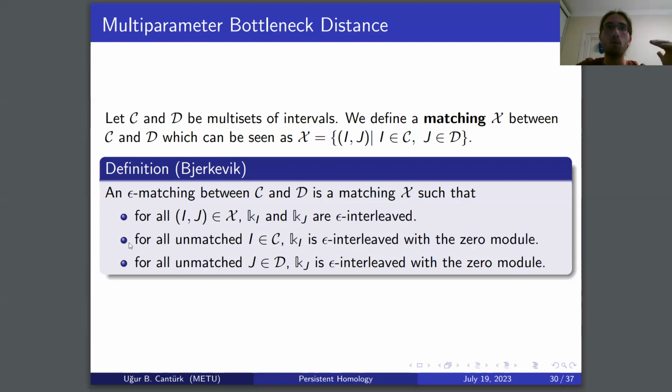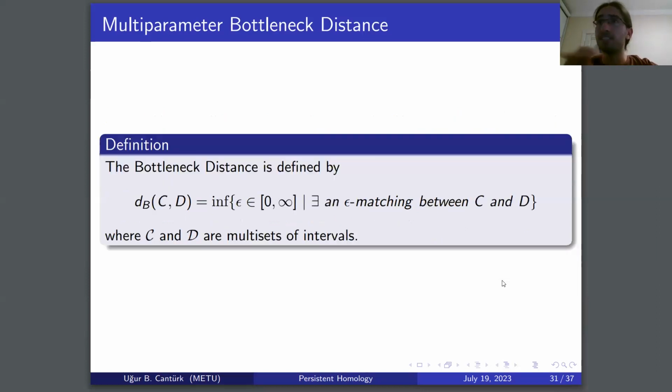If these three conditions are satisfied: for all matched ones, the interval modules K sub I and K sub J must be epsilon interleaved. And for all unmatched ones from I in C and J in D, the corresponding interval modules K sub I and K sub J must be epsilon interleaved with the zero module. And the bottleneck distance in the multiparameter case is defined as the infimum of all such epsilons. And these two definitions, in one parameter and in the general multiparameter case, are equal to each other in the one parameter case as well. So no worry for them.